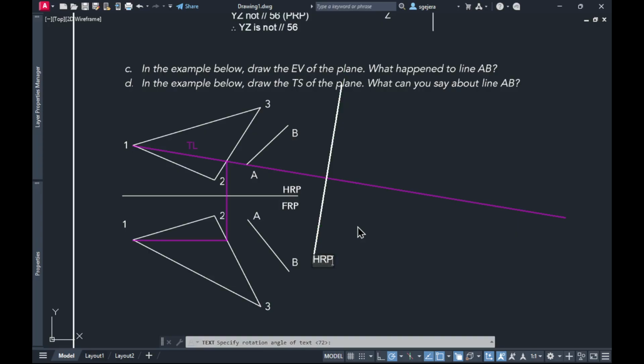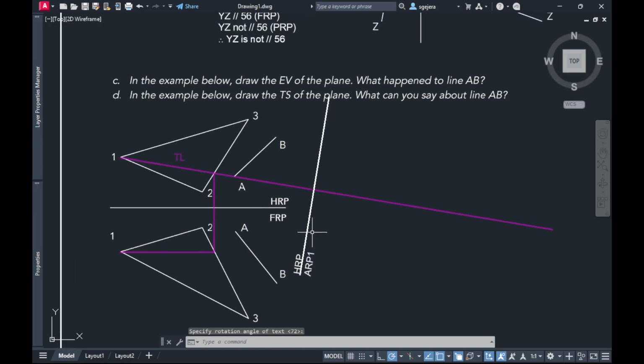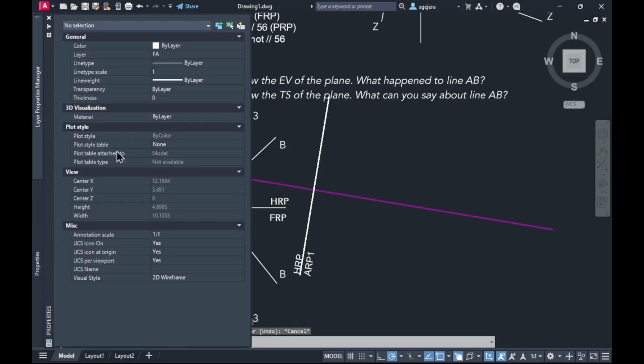I'll do HRP on the left side. Then FRP. No, so not FRP. ARP1 on the right side. Press Control Enter, so that it's angled like so. Then what we'll do is we copy distances, no? So, this first. Change back to my instruction layer.